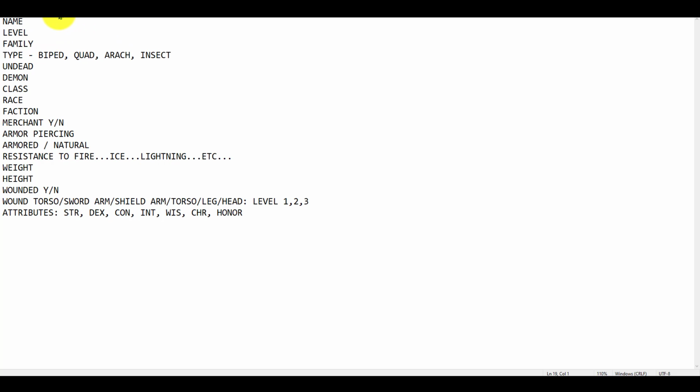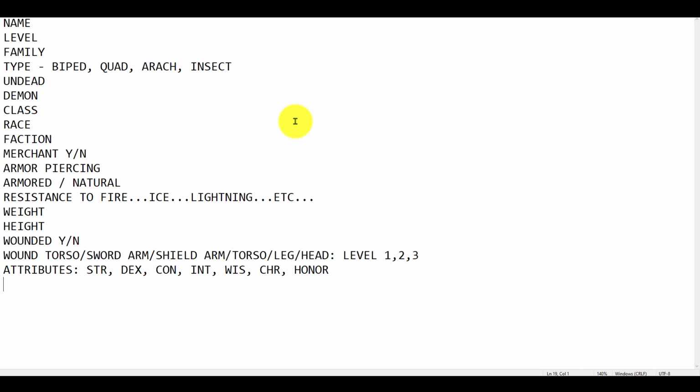Zoom in a little bit for you. All right, Control plus. There we go.